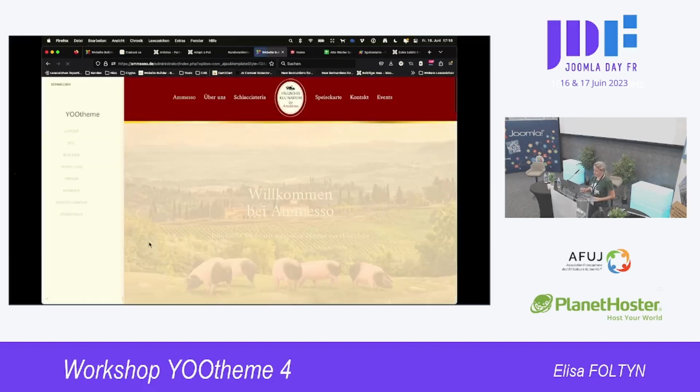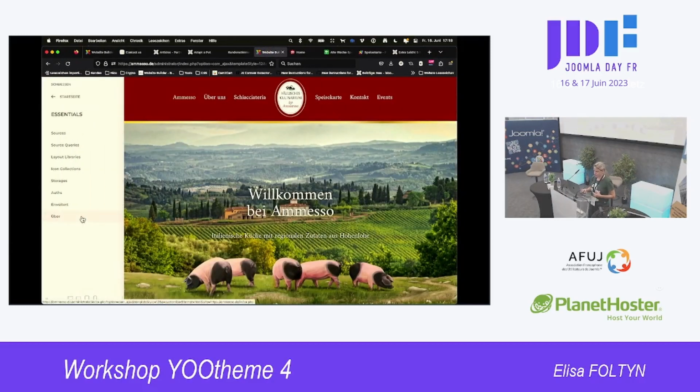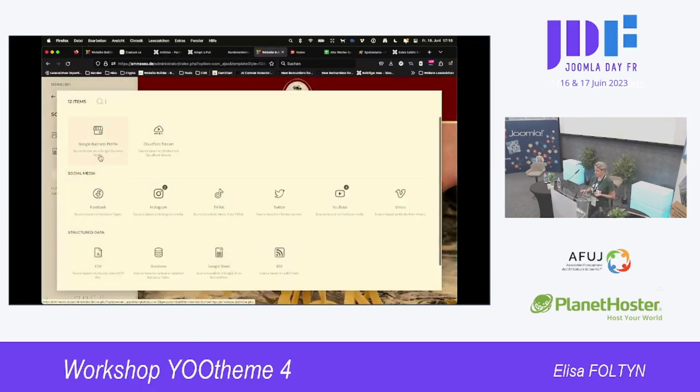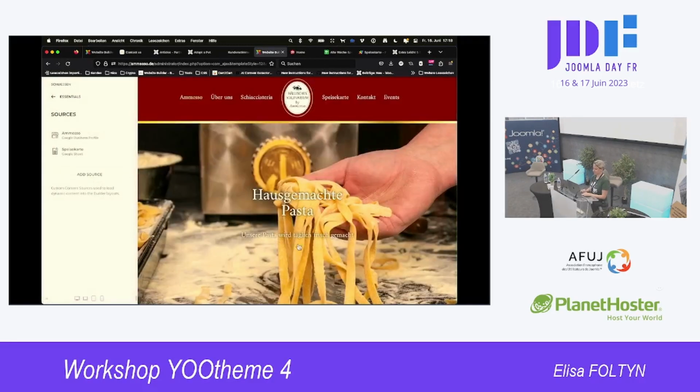And in yootheme Essentials, just to show you also the sources, you can create either a business profile source, Cloudflare Stream, Facebook, Instagram, TikTok, Twitter, YouTube, Vimeo, just a single CSV file, database, Google Sheet, or RSS feed. And as said, you can also write your own dynamic source plugins if you are able to, and just insert them here.